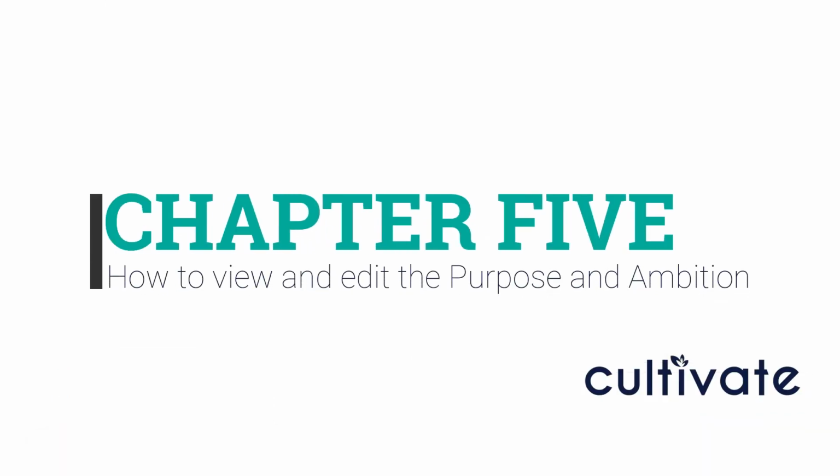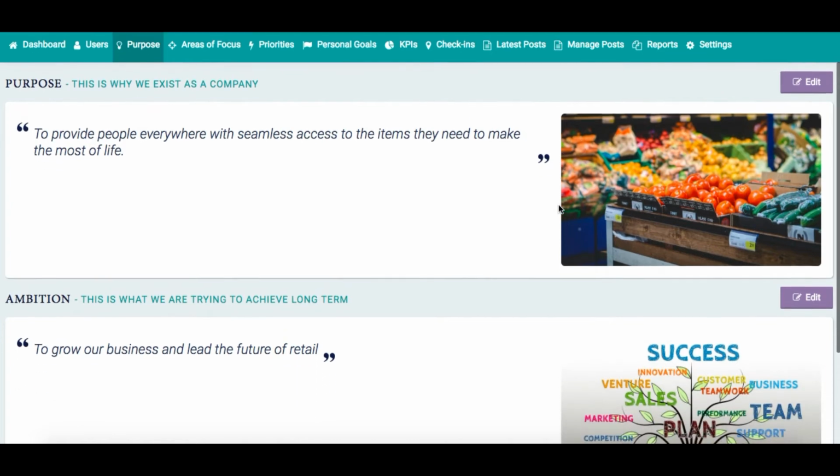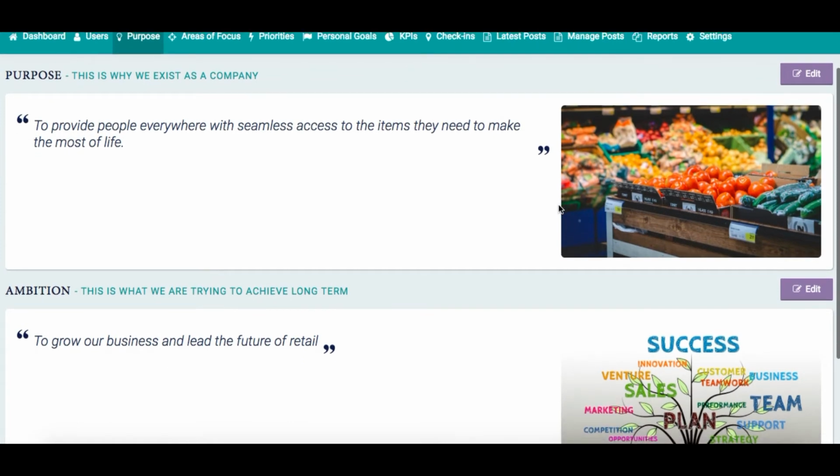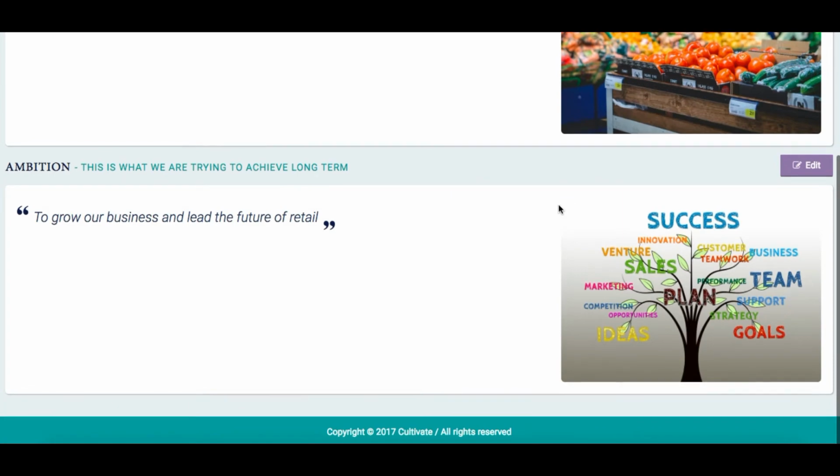Chapter 5. How to view and edit the purpose and ambition. This tab acts as a reference point for all users around why the business exists and where it's heading. As authorised users, you can edit or add to these areas. In this example, the purpose is the reason why your business exists. The ambition refers to the tangible goal that your business wants to achieve long term.